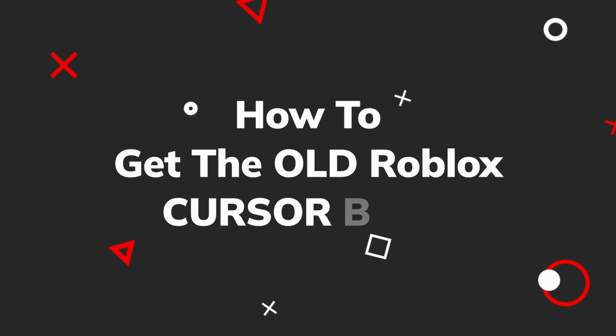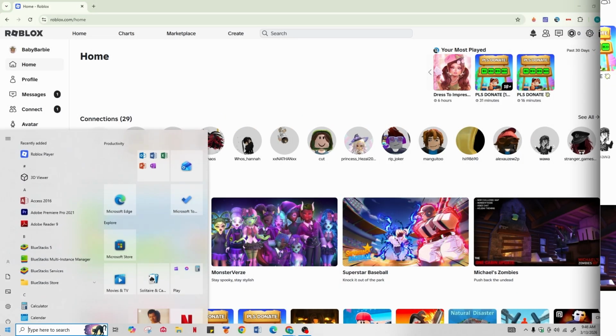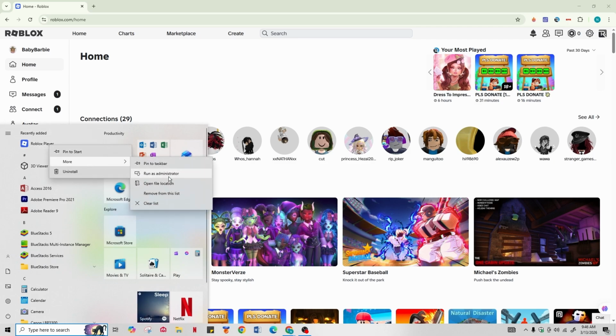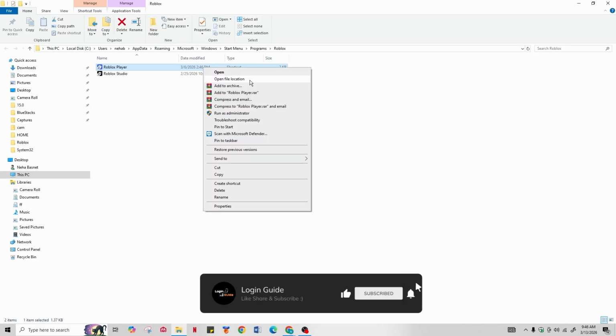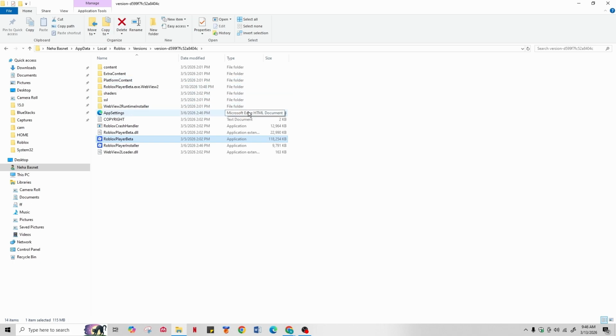Here's how to restore the old Roblox cursor. First of all, open the search bar and type in Roblox. Then right-click on the Roblox player and select Open File Location. In the window that appears, right-click on the Roblox player and again select Open File Location. This will take you to the Roblox player's file folder.